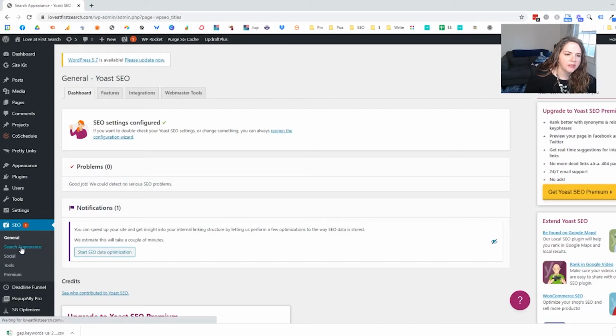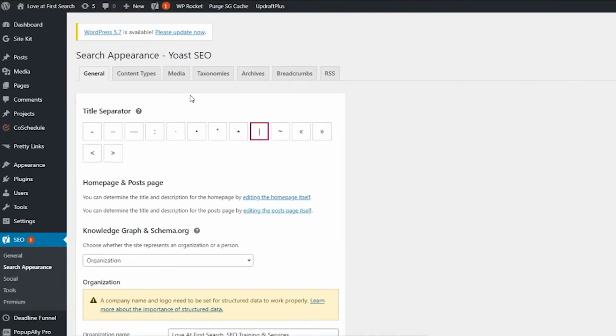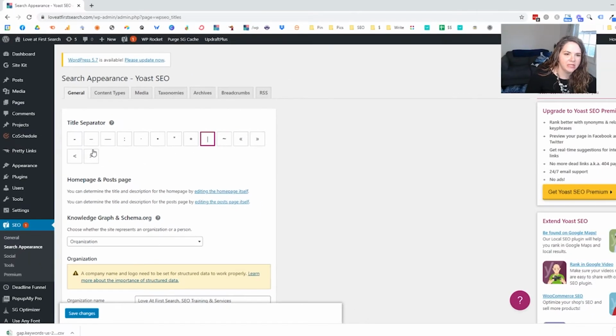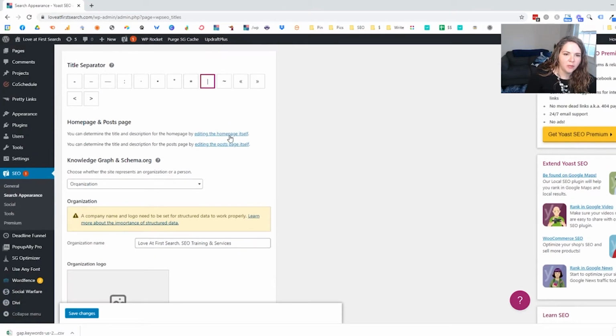I like to start this process by coming down to search appearance and making some decisions about how I want my website content to look in Google search results. So if I have the name of my website automatically being added to the end of a blog post, what do I want as the title separator? I like a pipe. Some people like dots or colons or M dashes or N dashes or regular dashes. You can kind of choose the style based on your brand voice. And then if you want to make changes to specific blog posts or pages, you can actually go in and edit those on page.